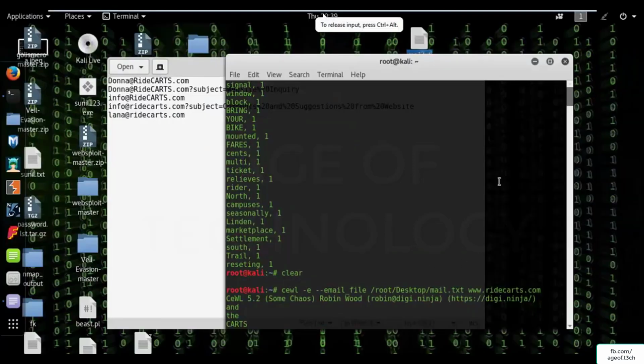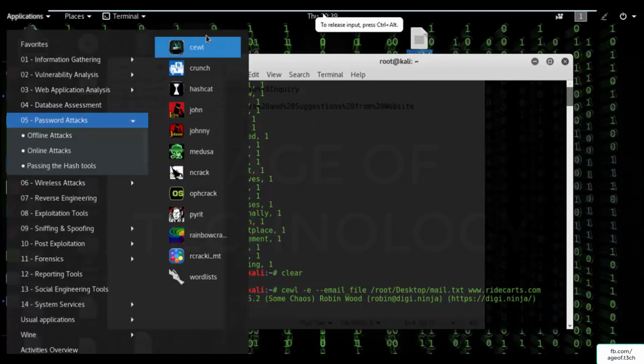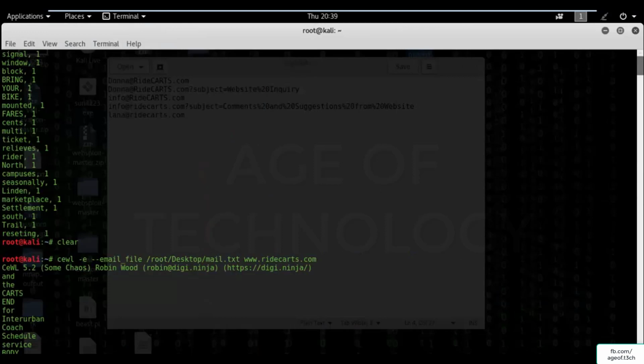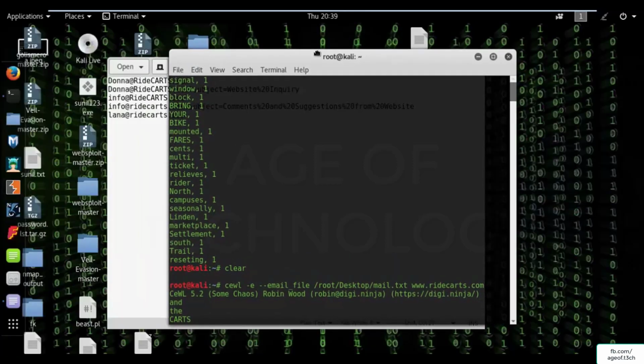So here you have learned how you can use the first tool of password attack, CeWL, to find out the words available in the website and the email addresses regarding that victim domain name. I hope you have enjoyed the video. In the next video we will learn some more handy and interesting tools regarding Kali Linux.